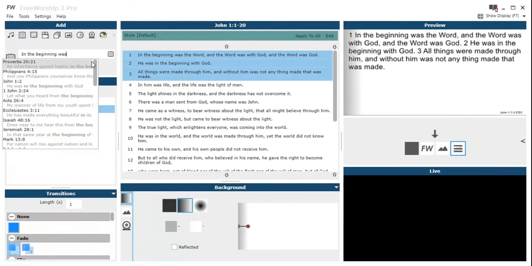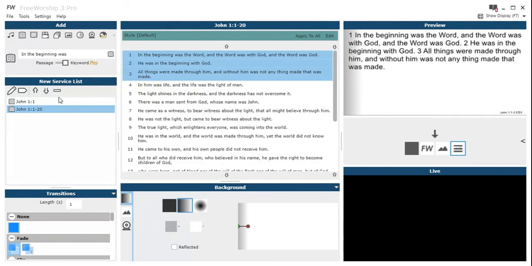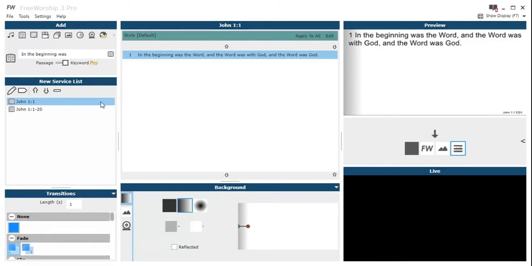So let's just add a couple more just so we can get our specific verse, which is John 1:1. There we go, the second one down. Double click on that, that adds it to the service list. And as with any other item, you can remove it, you can move it up and down in that list. So see the other tutorial if you want more information on that.